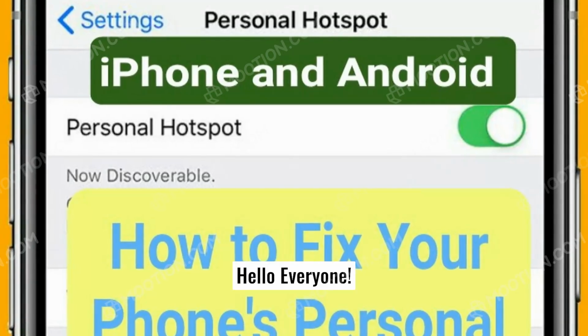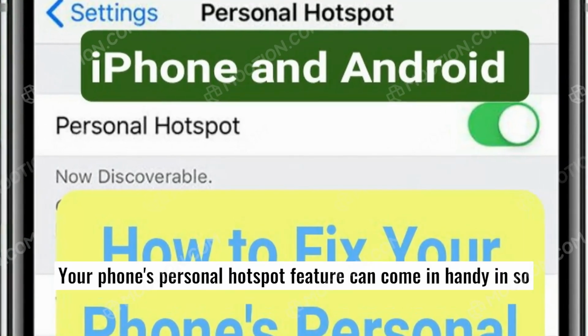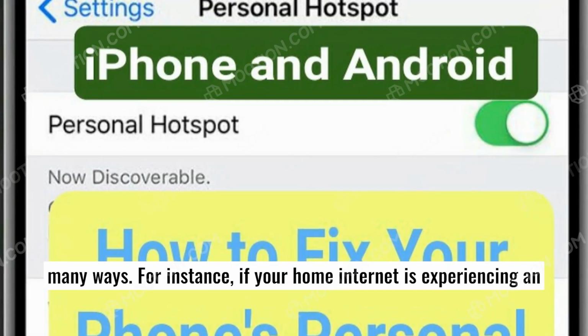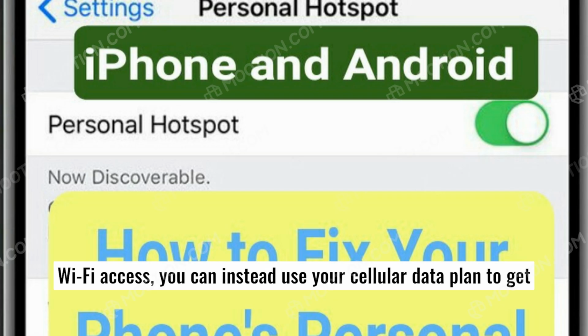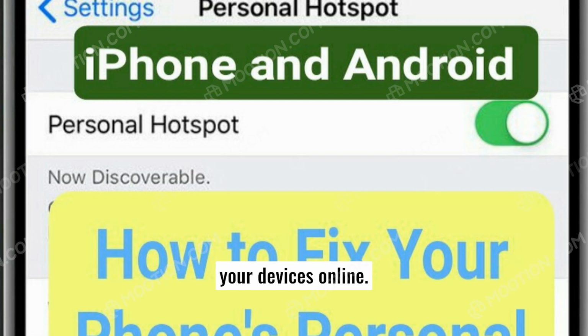Hello everyone! Your phone's personal hotspot feature can come in handy in so many ways. For instance, if your home internet is experiencing an outage or if you brought your laptop to a cafe that doesn't offer Wi-Fi access, you can instead use your cellular data plan to get your devices online.